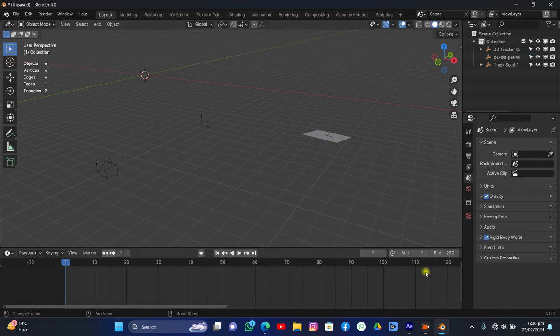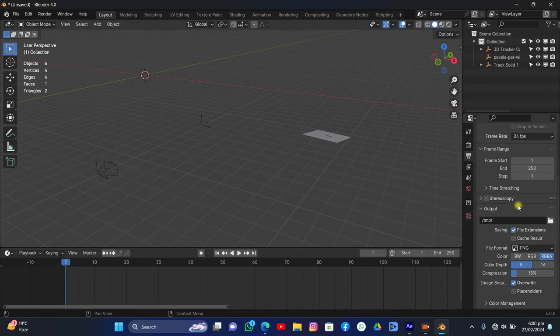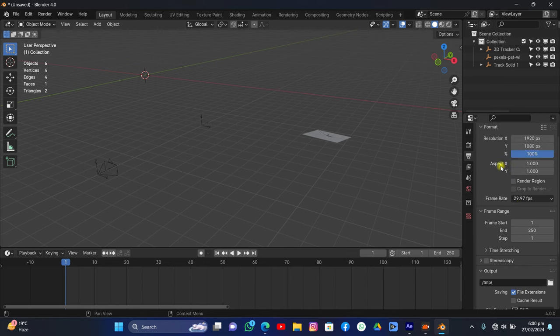Okay, so the next thing that we're going to do is to come up to output settings here. If we look at our footage, it has 29.97 frames per second. If it's not matched perfectly, it's gonna be messed up, you know, it's not gonna work perfectly. So try to match all of the settings with the footage, and I think other settings are perfectly matched.